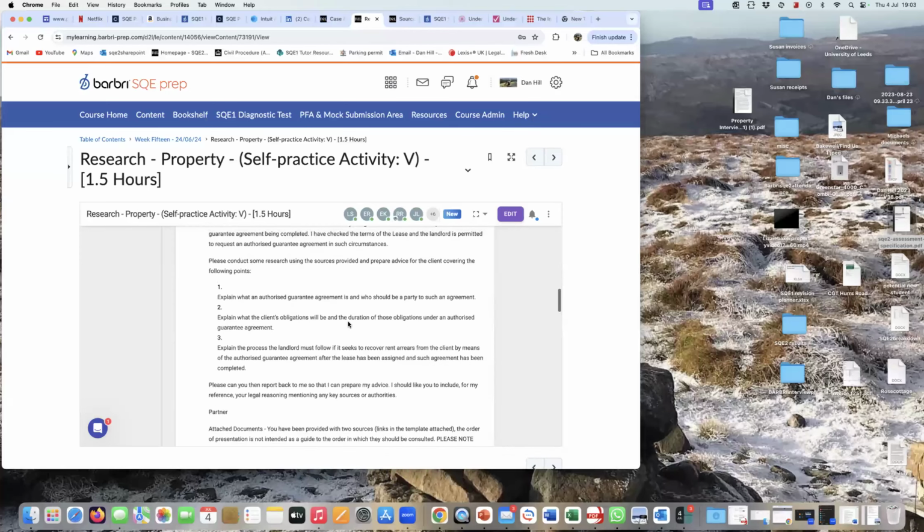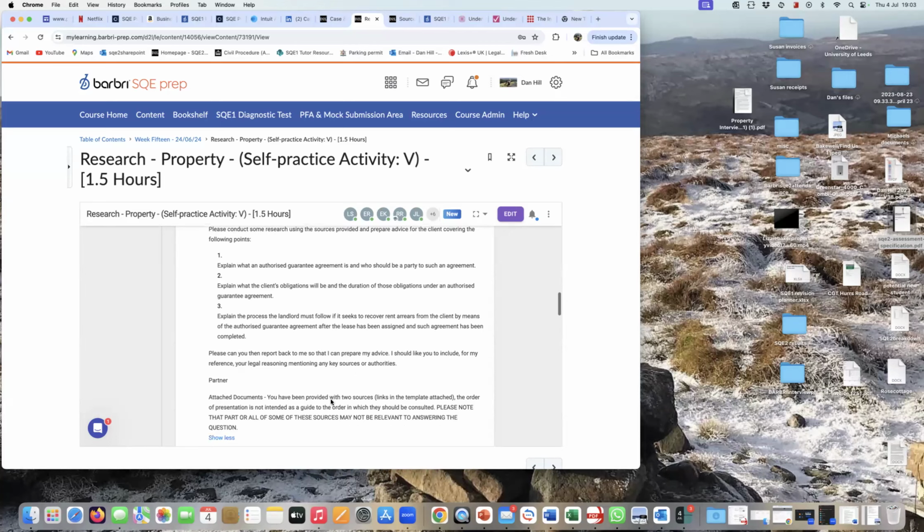You're then asked to please conduct some research using the sources provided and prepare advice for the client covering the following 3 points. And you're specifically told to include, for my reference, your legal reasoning mentioning any key sources or authorities.